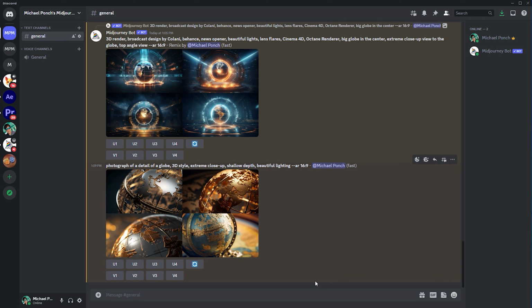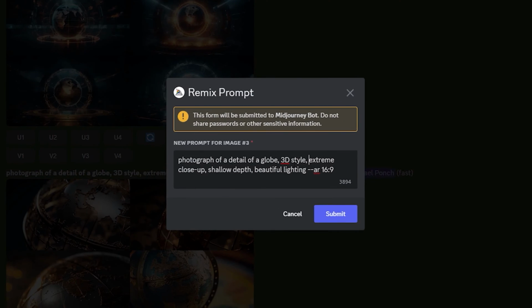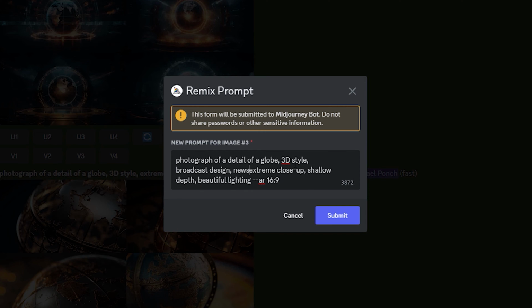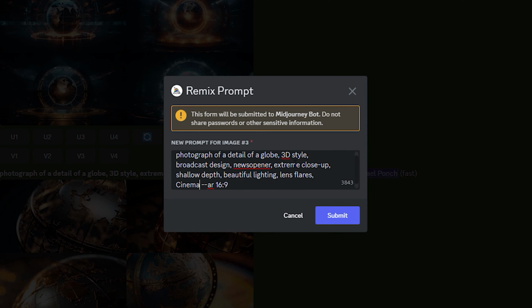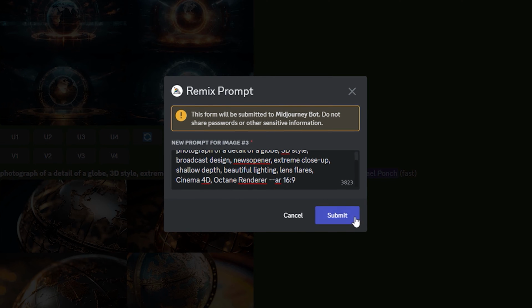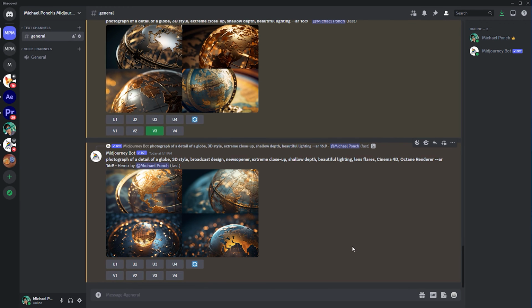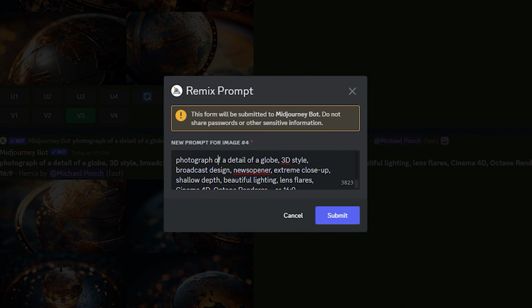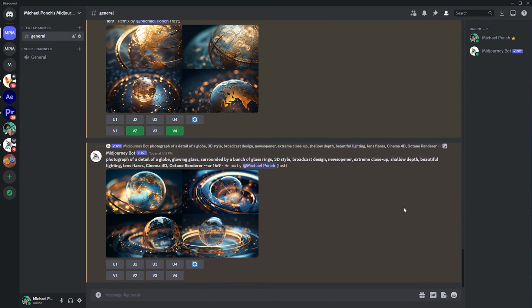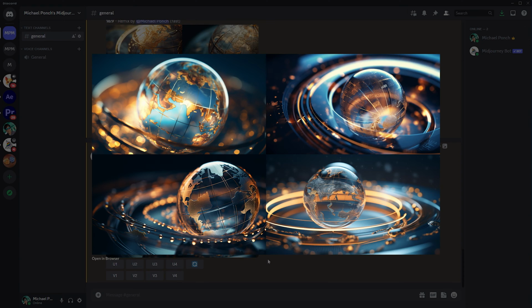But to get back to our initial broadcast design, you can remix your favorite and add back broadcast design, news opener, lens flares, Cinema 4D, Octane renderer. And if you feel you're not quite there yet, then you can remix the remix and add other elements you would like to see, like glowing glass surrounded by a bunch of glass rings. Wow, that looks like broadcast design.